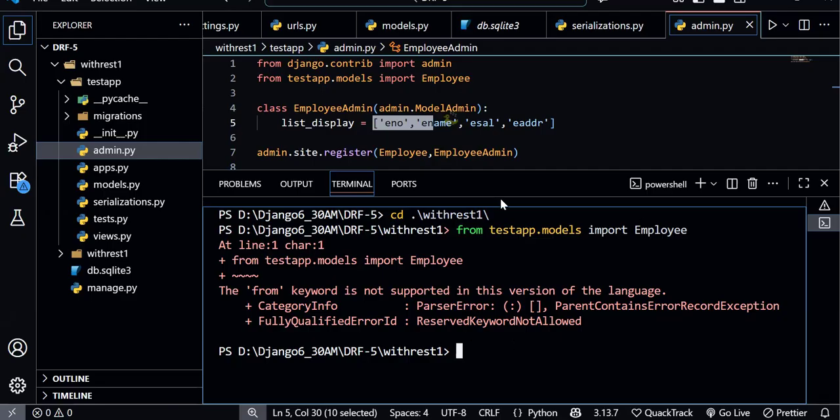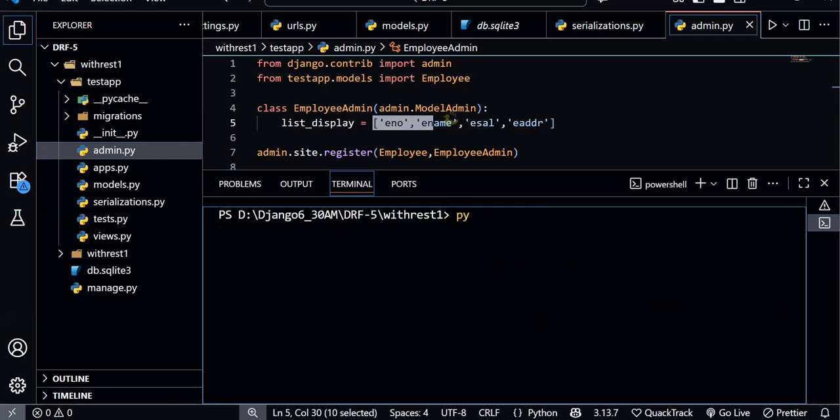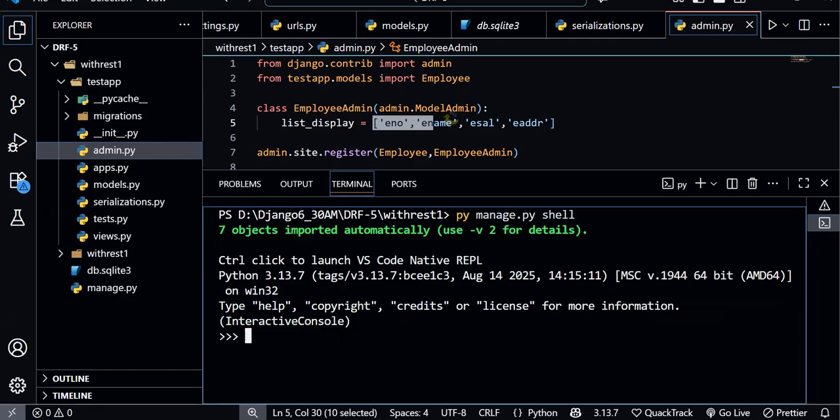Let's open the Python shell, because this is PowerShell, that's why it is not working. So let's write here py manage.py shell. Okay, so now this is the interactive shell. Now here, from the models, from the test app dot models import, what do we have to import? Employee table. Just press enter. So the employee table has been imported.